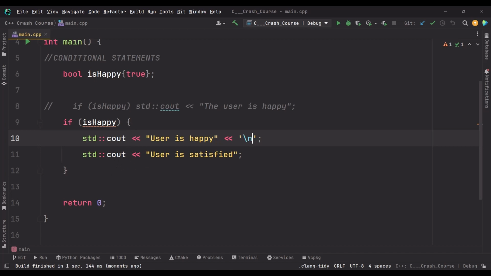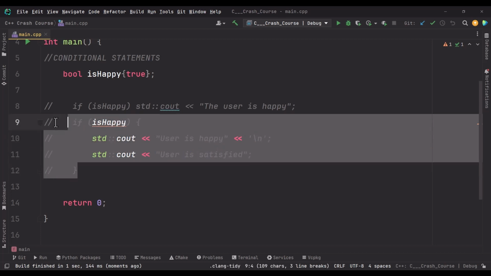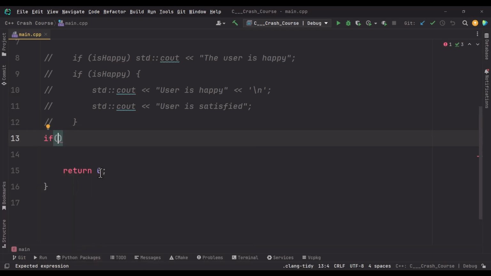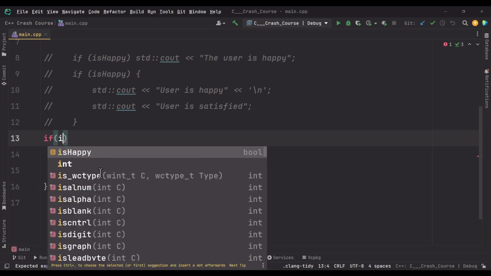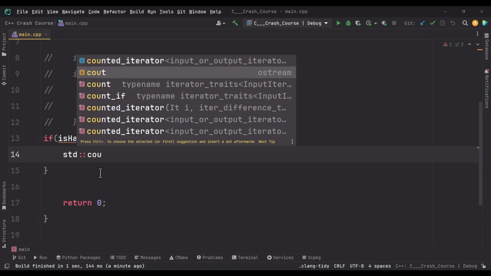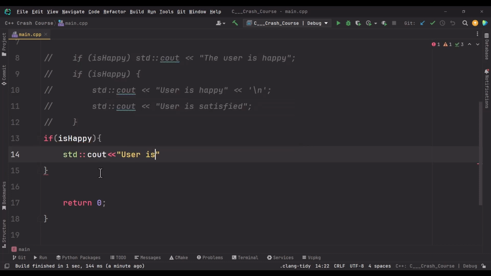Now the next statement we'll look at is the if else statement. The if else statement is used to execute a piece of code if the condition is true, or execute a piece of code if the condition is what? False. So I'll say if, and the syntax goes like this: if, then we put our condition. Now I'll use the is happy. So in the block here, I'll say std cout user is happy, and terminate it.